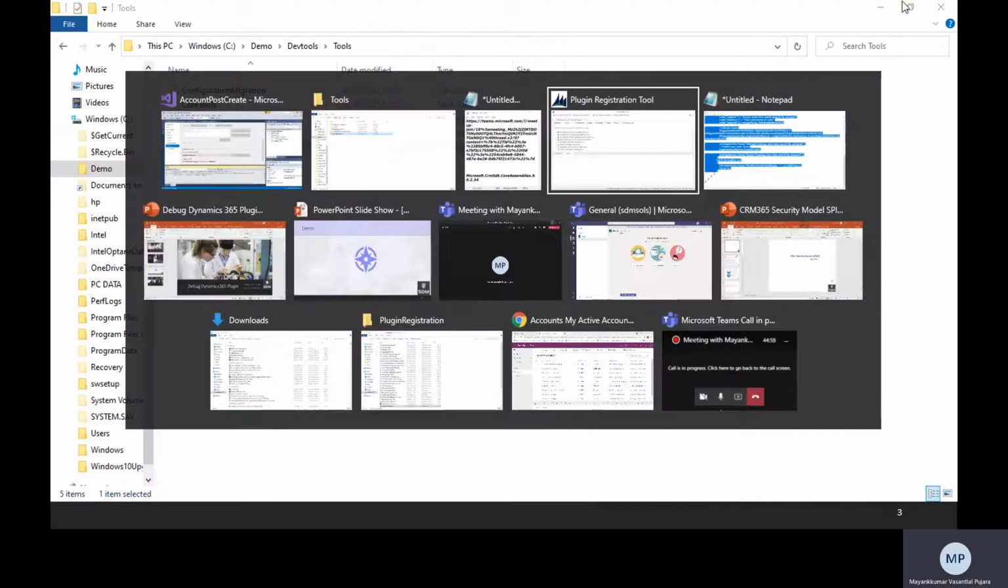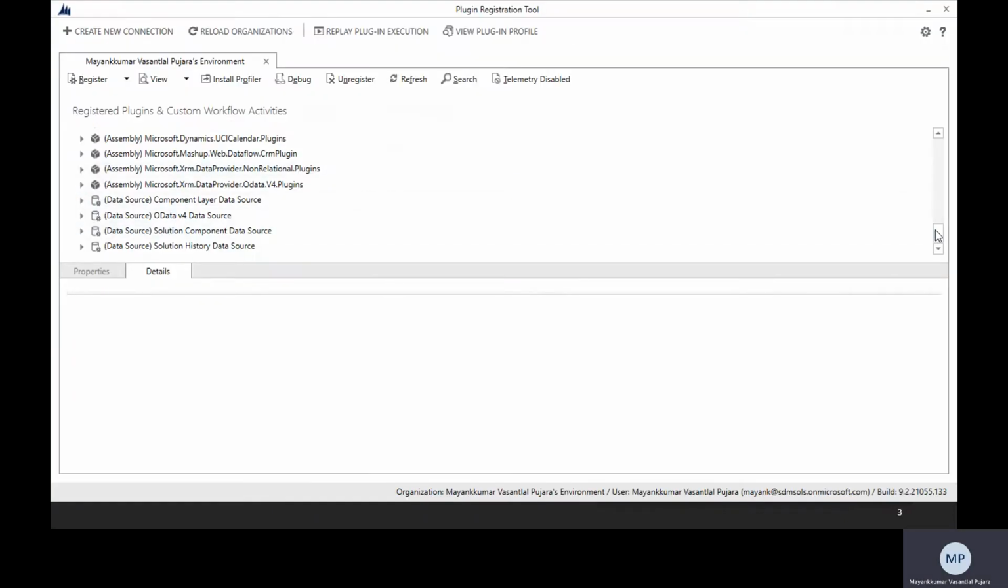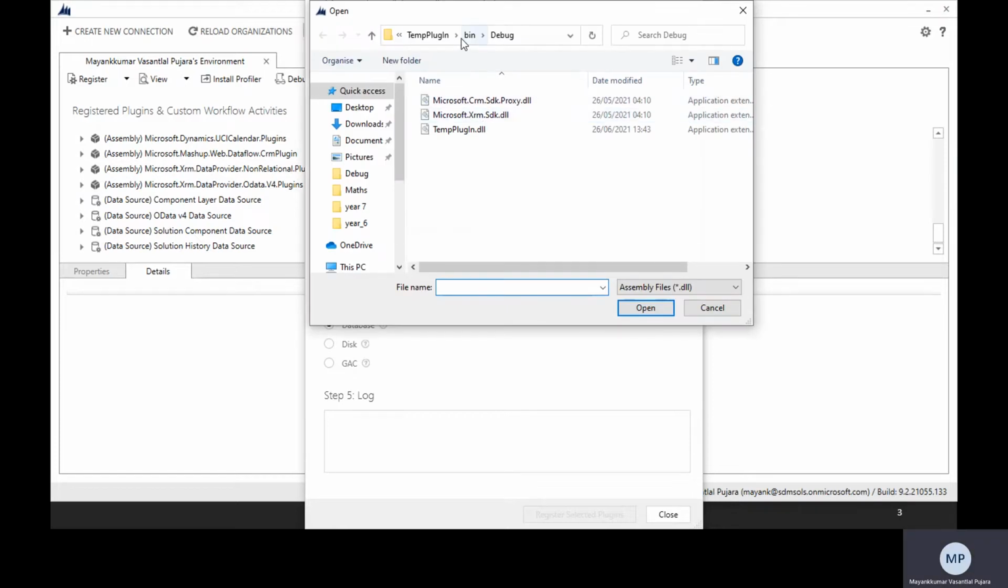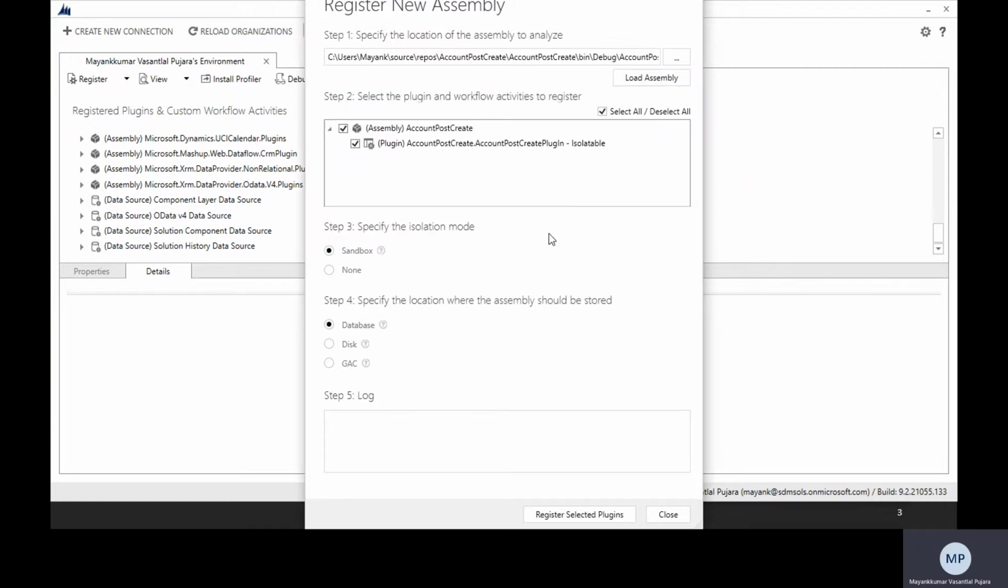Now we have the plugin registration tool. What I'm going to do is register this assembly and select the account post create one that we just created. I'm using the debug one because we are doing debugging. If you're releasing it to production or something, you register using the register option. Now that's been selected, I'm just going to say register this plugin.